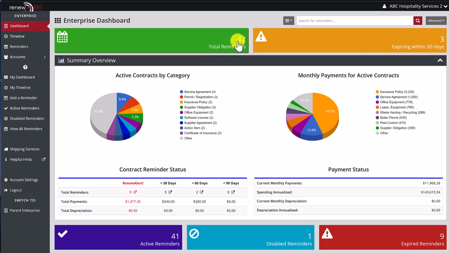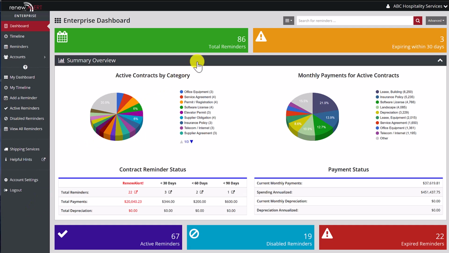This brings you up one level. Continue clicking Switch to Parent Enterprise until you return to your main dashboard. Now we're back at the parent account, displaying a full combined view of all sub-accounts.